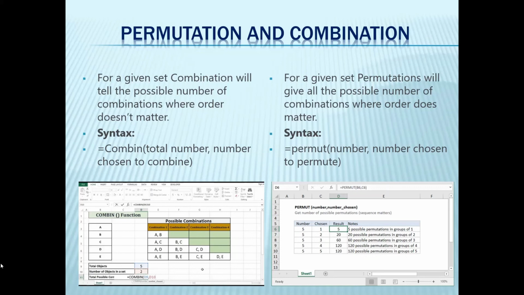Now for permutation, it will give all the possible number of combinations, but here the order does matter. Its syntax is permute, inside the bracket the total number and the number chosen to permute. So in the photo you will see permute number comma number chosen. So for 5 numbers, and if I choose 1, the result will be 5. Then for 5 numbers, and if I want to make 2 pairs, the result will be 20, and so on. You will get more clear idea in the video below.